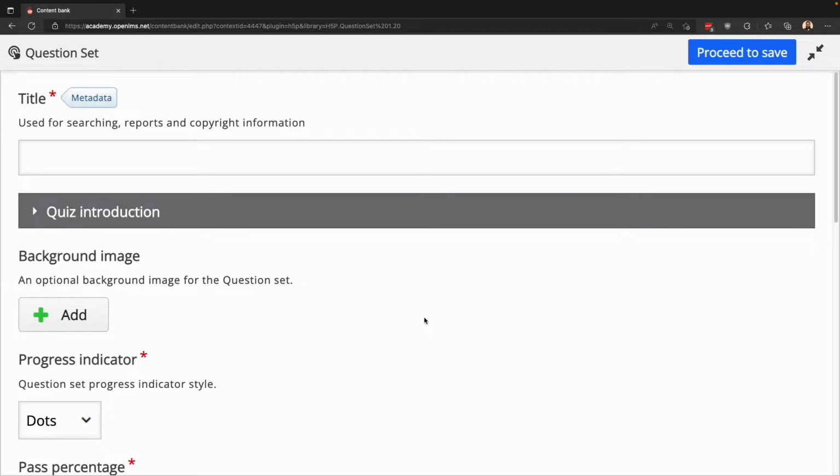The concept behind question set is to take these different question types that you've been learning to create up until now and combine them all into one cohesive exam. Since this is a more comprehensive activity type, you're going to see additional options that you won't typically see on other activities. Like other activities, we'll add our title, but this has an option called Quiz Introduction.